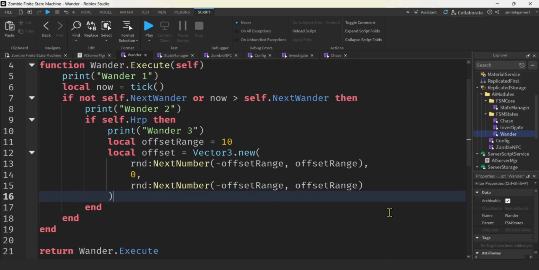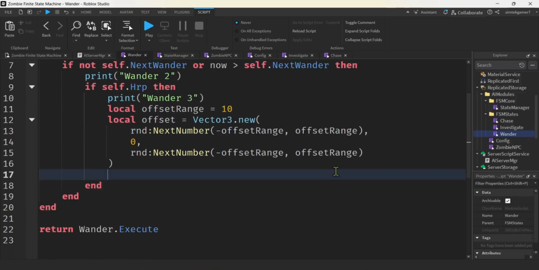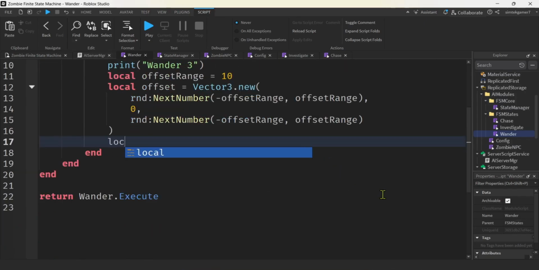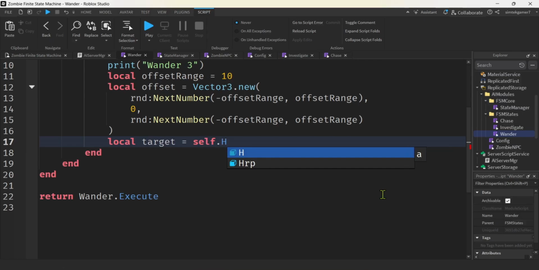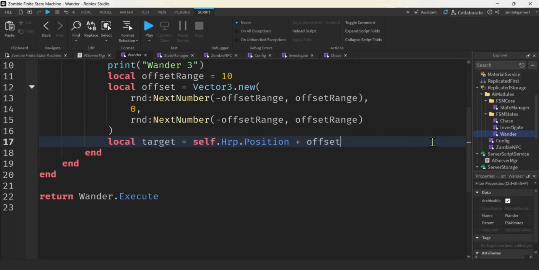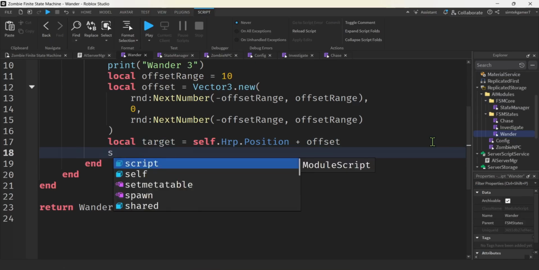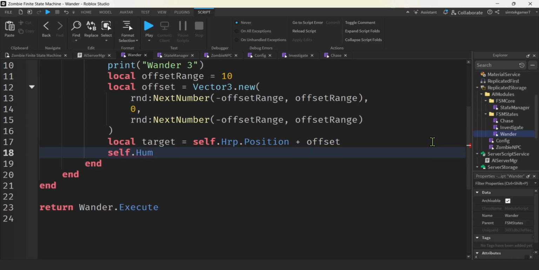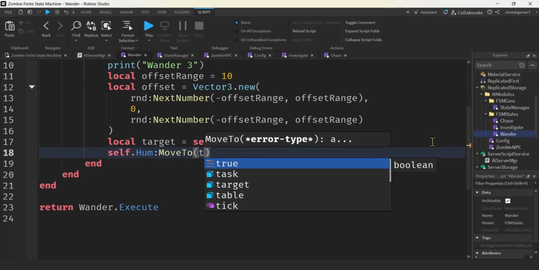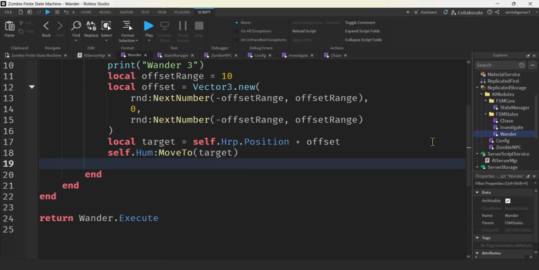All right, so this is going to be our offset to the position that we're in right now. So I'm going to make a variable called target. I'm going to say self.hrp, and that will be position plus offset, right? So we're going to move our HRP. We're not going to just move it with the CFrame though. We're going to activate animations, which we don't have set up yet, but we will. So we'll do a self.hum:MoveTo, and then that's going to be our target location, I should have said, but that's all right.